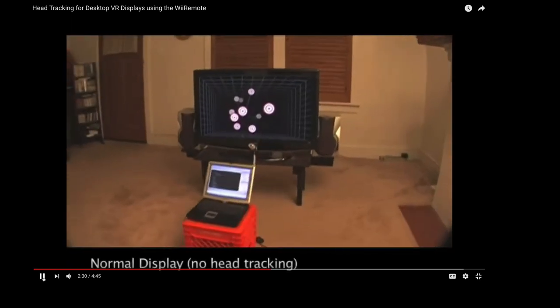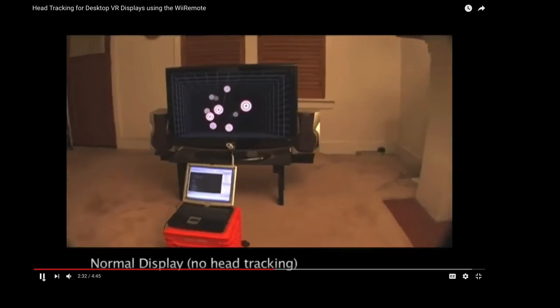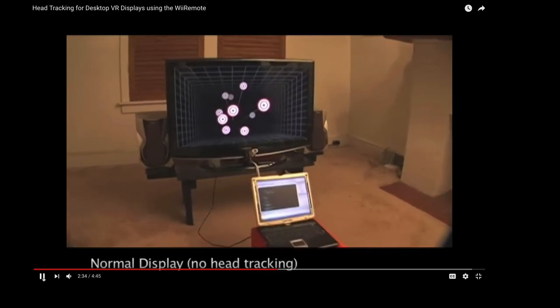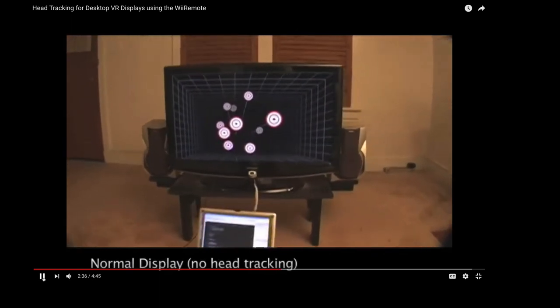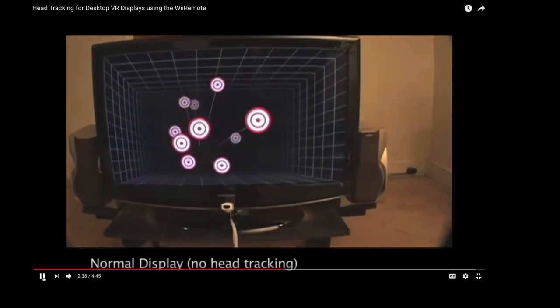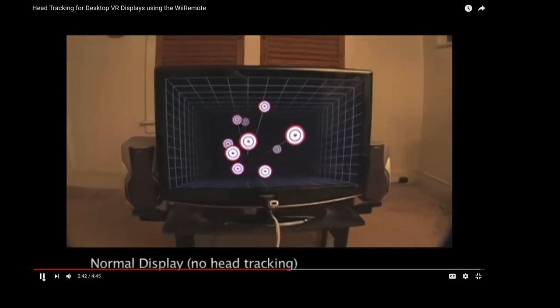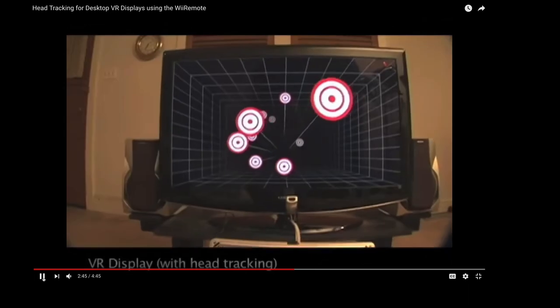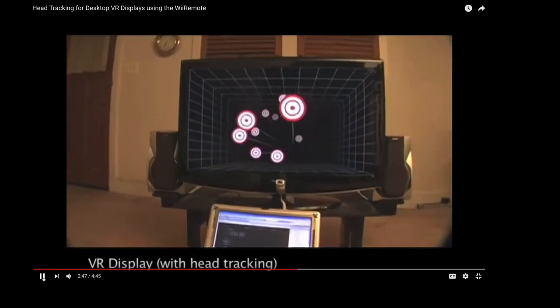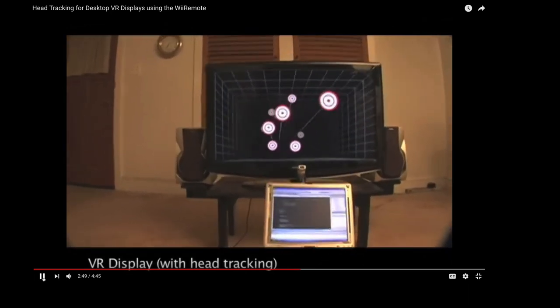First, I'm going to show you what it looks like without head tracking, which is what displays normally look like. You can see that although it's a picture of a 3D room, the image looks very two-dimensional and bound to the surface of the TV. Now, with head tracking turned on, the TV actually looks like the entrance to a real room.